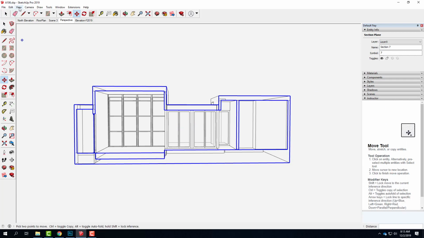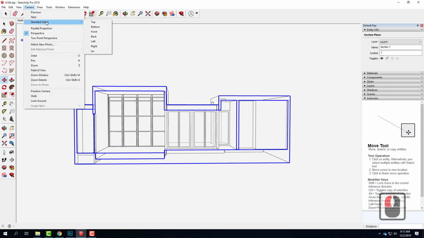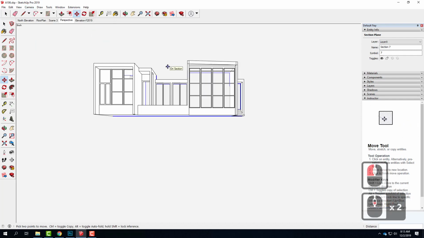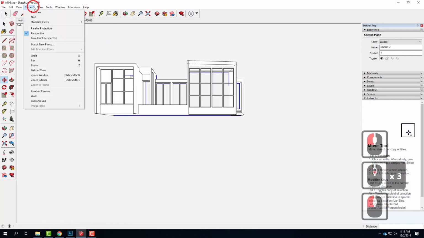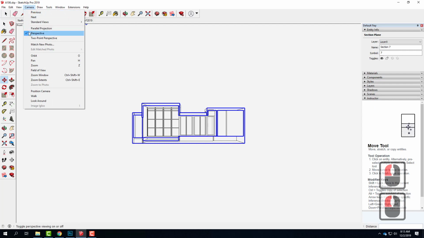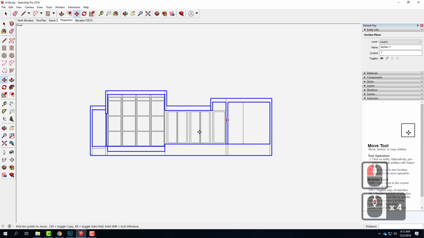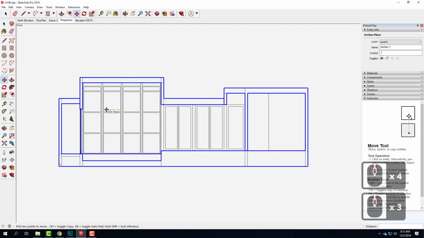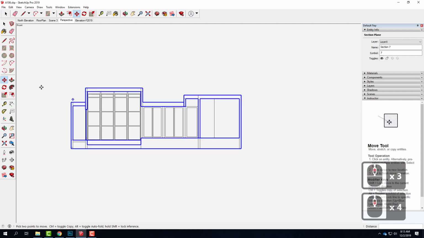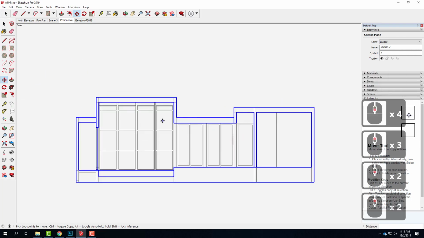And so I'm going to go to my camera menu. I'm going to go to standard views. And I forget whether it's the front or the back. I think it's the back. Nope, it's the front. So I'll go to camera, standard views. Let me go to front. There we go. And I'm going to go to camera and then switch to parallel projection. And so I shouldn't see any of those vanishing lines, which I don't now. I'm going to zoom in just a little bit to try to get a good version of my building. There we go.